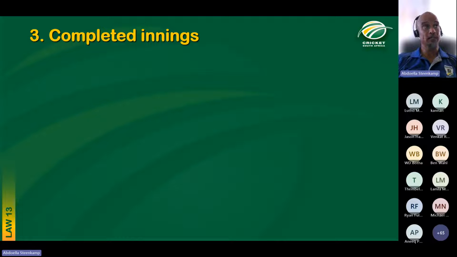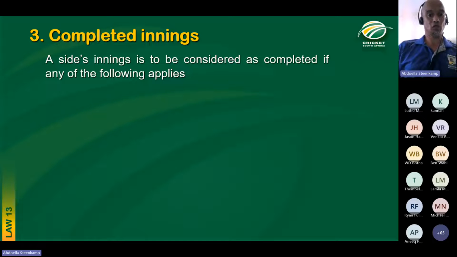So earlier we dealt with when a match is concluded. Now we're going to deal with when an innings is completed. So it's a difference. A few slides ago, we spoke about when the game is done, when the match is finished, concluded. Now we're going to cover when the innings is concluded.